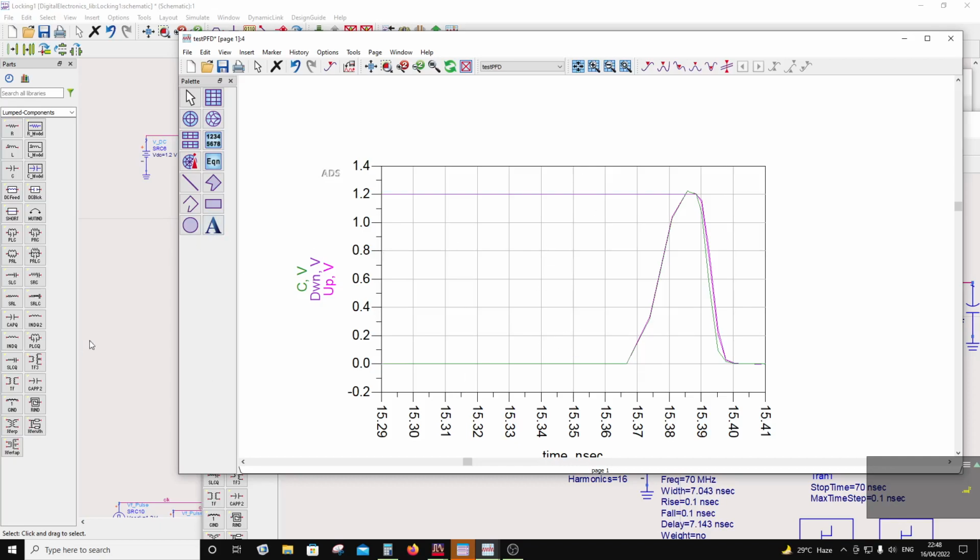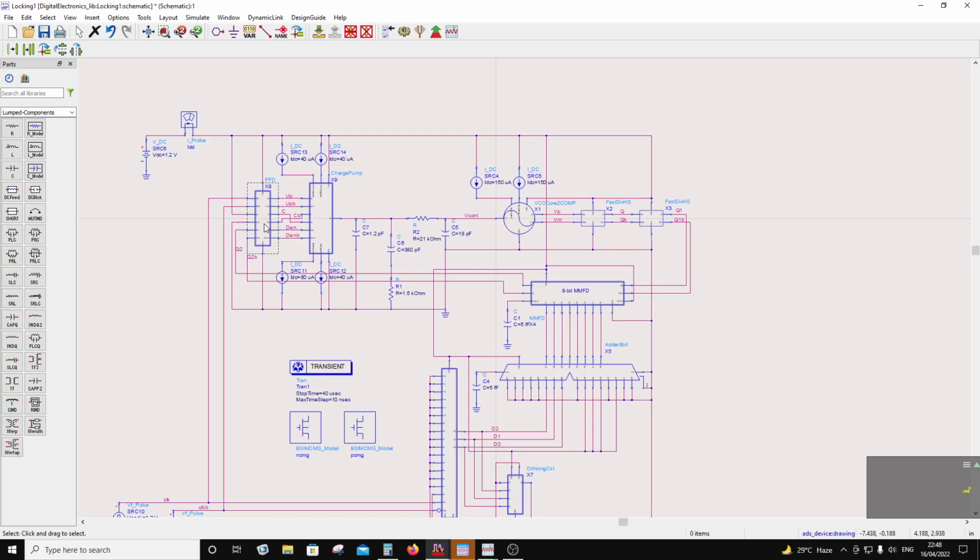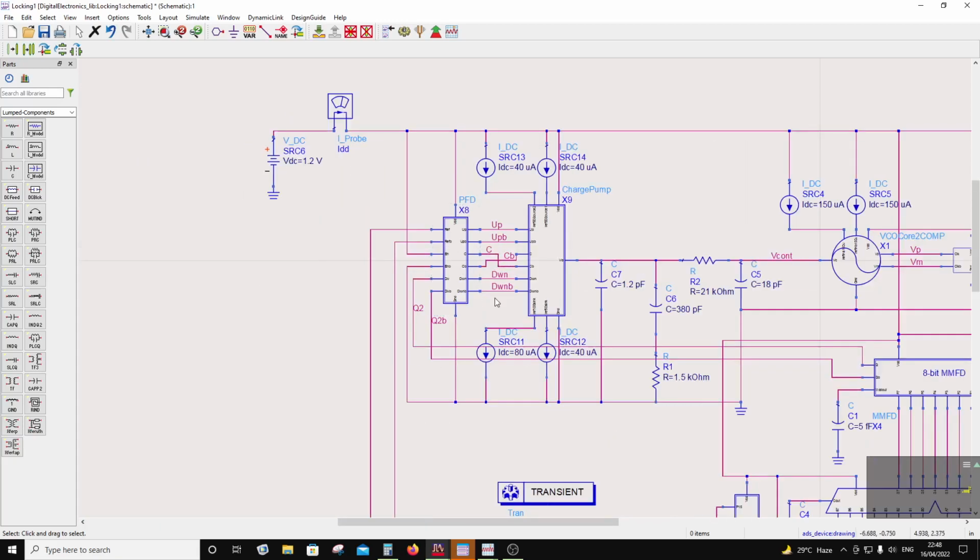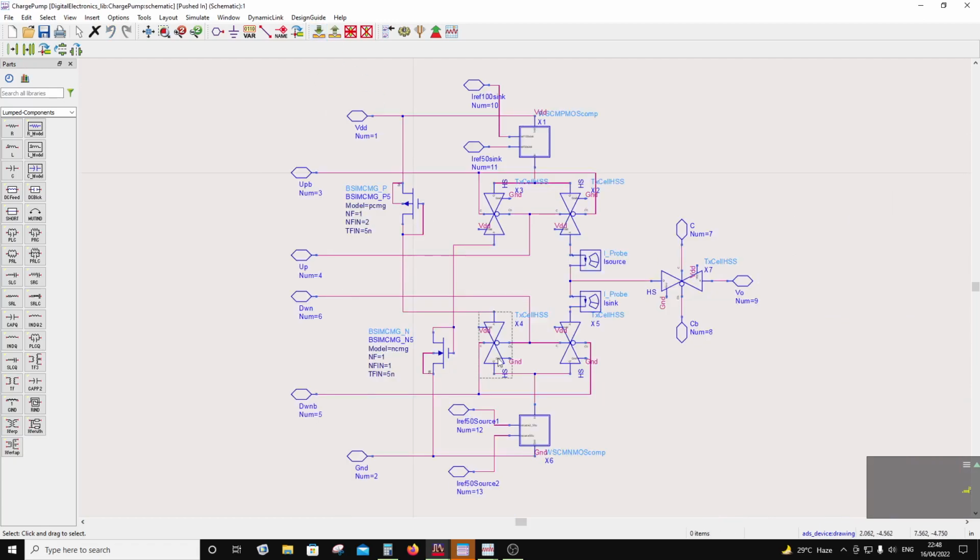Okay, this is the current steering charge pump, right? There are three inputs here: up, C, and down, right? They are differential, so they go into this charge pump. In this charge pump, it's current steering. So there is a high impedance PMOS mirror and a high impedance NMOS mirror. This transmission gate is driven by up, and this transmission gate is driven by down. And this is basically gating the output. So this C bar is gating that.